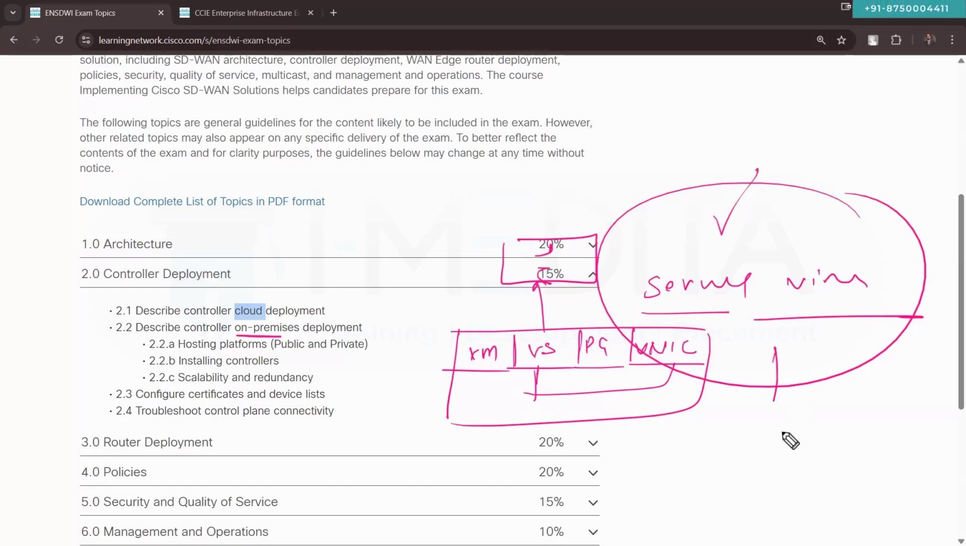Else, you will need to find someone who knows about server virtualization, who knows about ESXi or KVM or Hyper-V, and then you can ask them to create a virtual machine where you can deploy the controllers in a virtualized environment on your premises. Again, it does not concern us, it is not part of our curriculum.